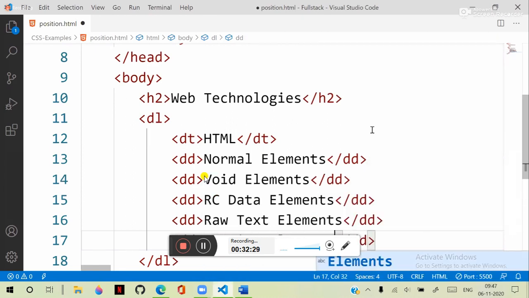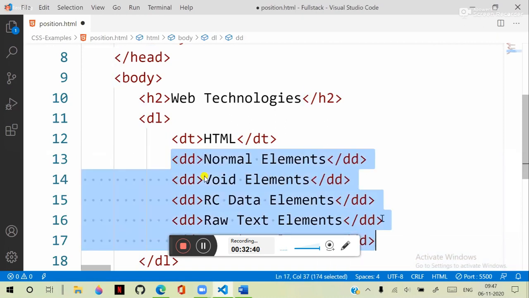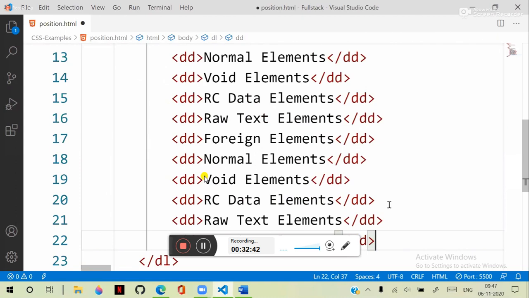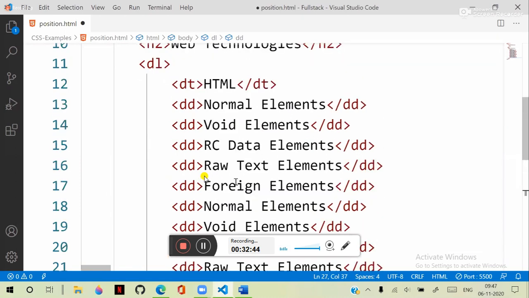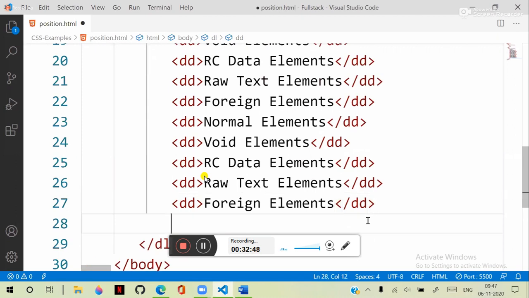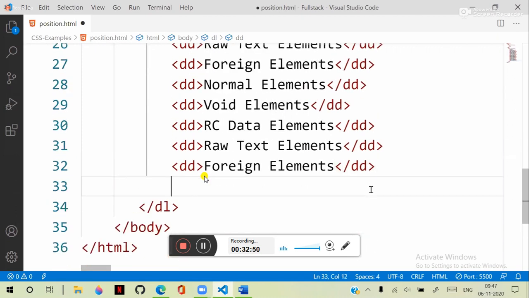Now similarly, these are all the options, and there can be a lot of options here. I will copy them and paste again and again. That means we need more content to scroll actually. Fine, I will paste again. That is under one term.